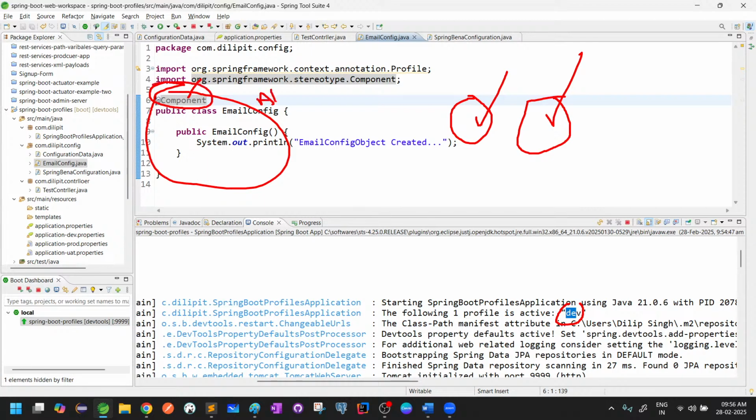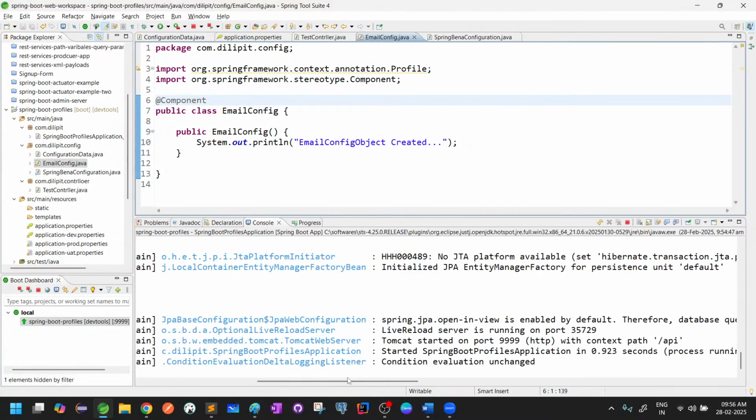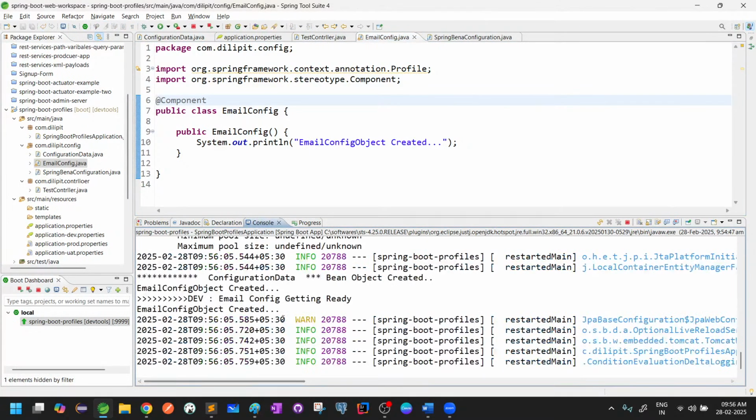That means if you do not mention the profile annotation, it's for all profiles, default and whatever you give. If you mention a profile and give a specific profile name, it will work only for that profile, meaning the bean object will be created only for that profile. So now go and see how many bean objects are created. A total of two. One is default, because you removed the profile at the component level, and one is specific to the dev environment.